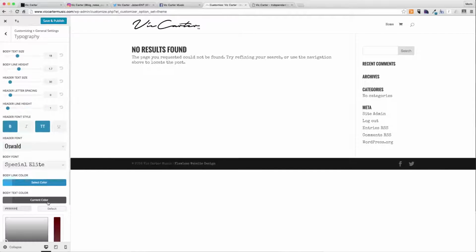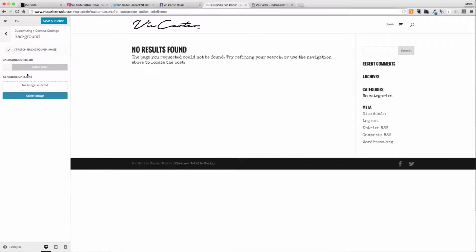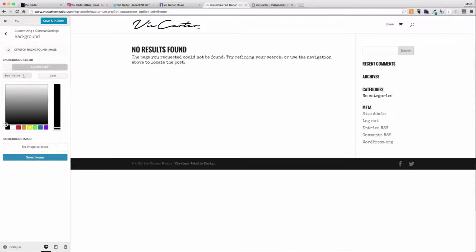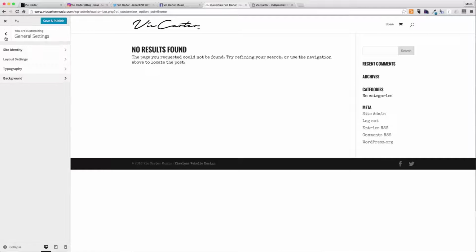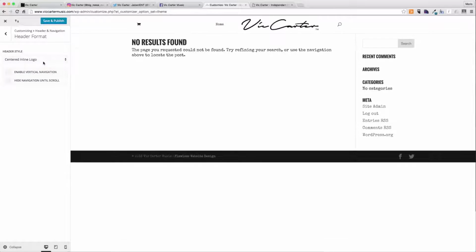So body text color, I want to make that a little darker. Remember I was telling you I was going to go probably 2-1, 2-1, 2-1. There we go. Background color, we're going to make it white. Simple. Header and navigation, I kind of like this format, but we could try all kinds of different things to make it really look good.